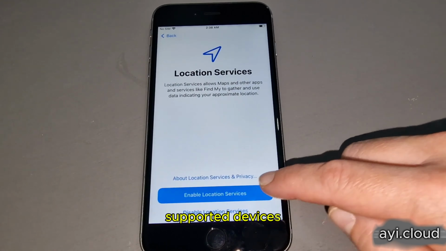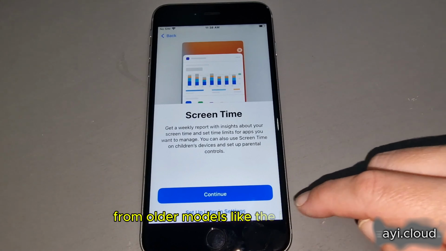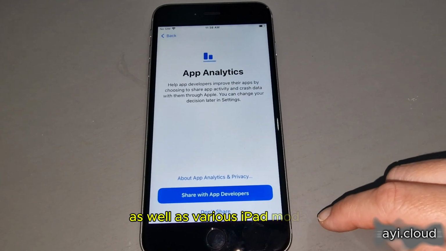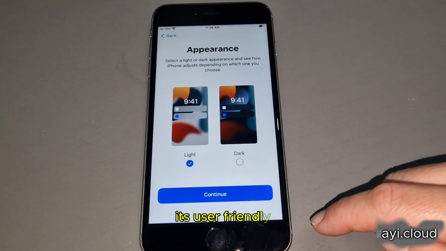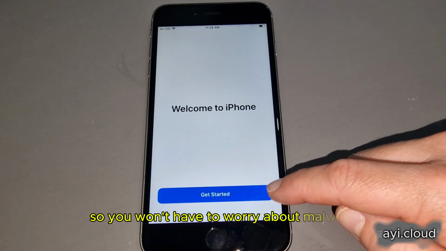Supported devices. This tool supports a wide range of Apple devices, from older models like the iPhone 5 to the latest iPhone 15 Pro Max, as well as various iPad models. It's user-friendly, completely free, and you don't need to download anything, so you won't have to worry about malware.